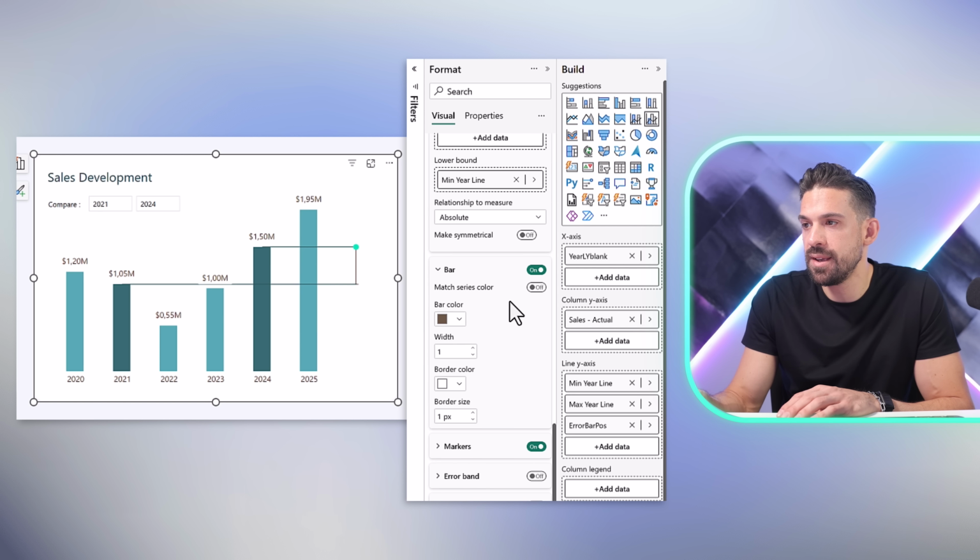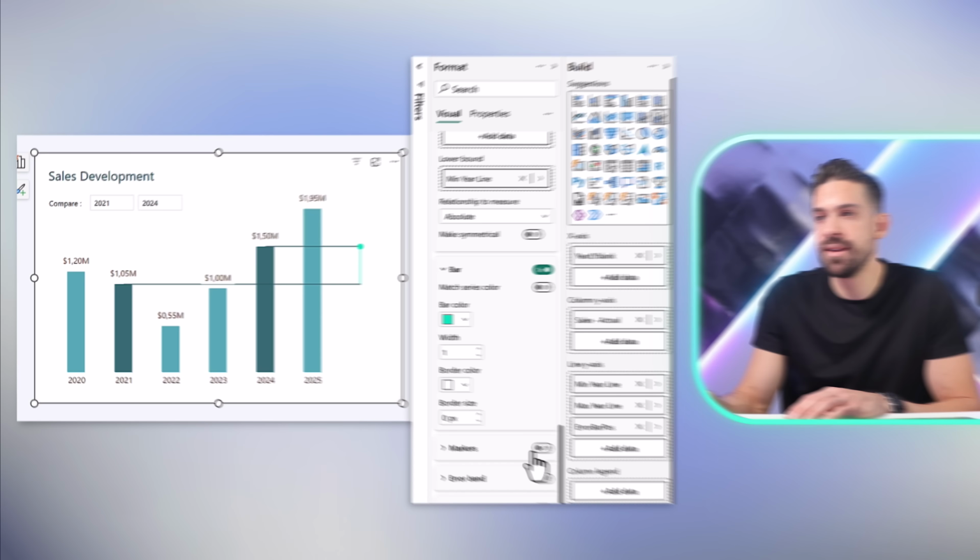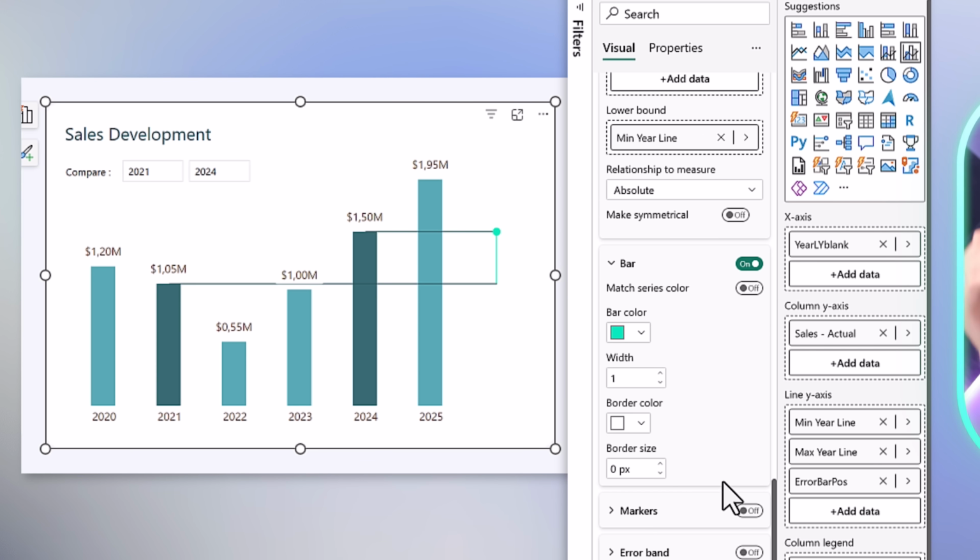I go to bars, turn that one on. Bar color is also going to be green. Make it a little bit thinner by setting the border size to 0, and markers, you can turn off. Okay, good. Now we have that connecting line.